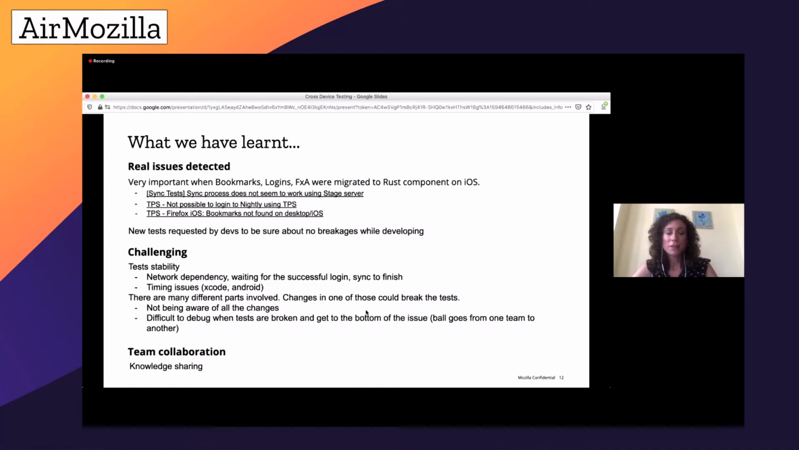But in the end, as the last bullet says, it is all a matter of team collaboration. These tests have been possible due to team collaboration. Whenever there is a failure, I have to contact different teams, and in the end, we fix everything. Having the test working on Android has been challenging too, to have the state server working. So I've had help from developers. So yeah, I think it's great.